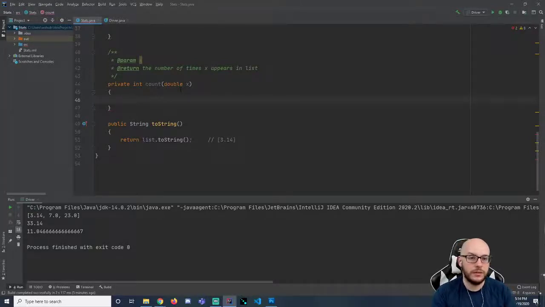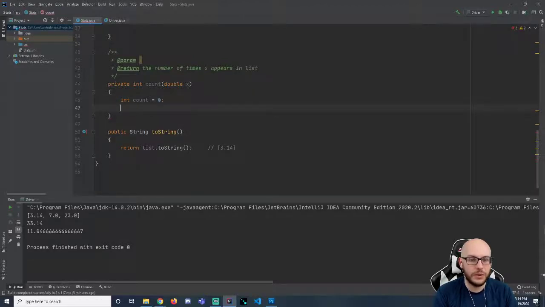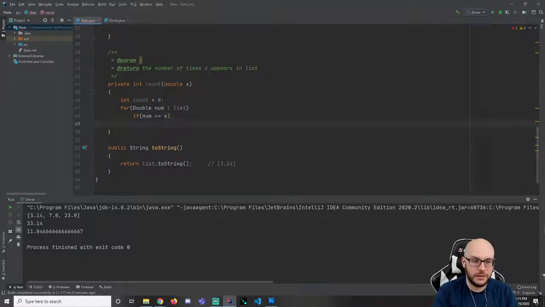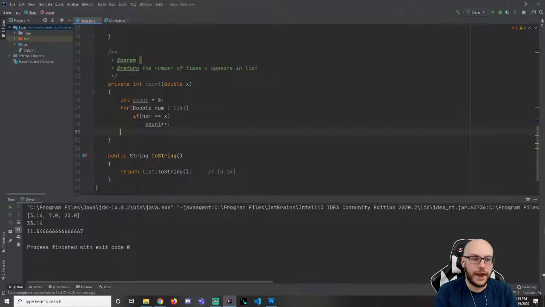Just think about count. All we've got to do is create some type of integer. And then we're going to loop through our list. I don't need an index. I will say for each double, which we'll refer to as num, in our list, if the current element is equal to the one that I'm looking for, then we're going to increase count by 1. After the loop is over, I can return my count.